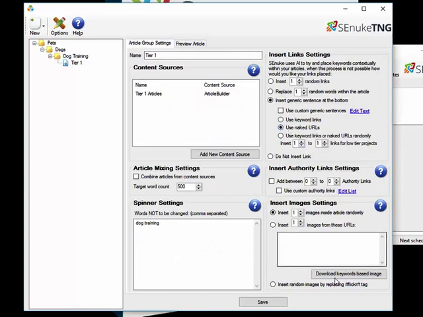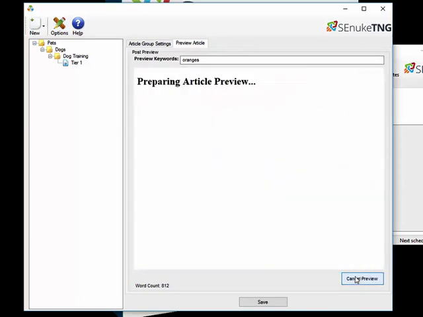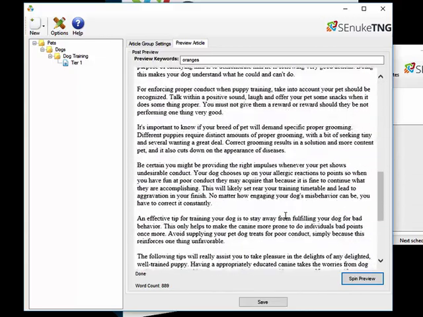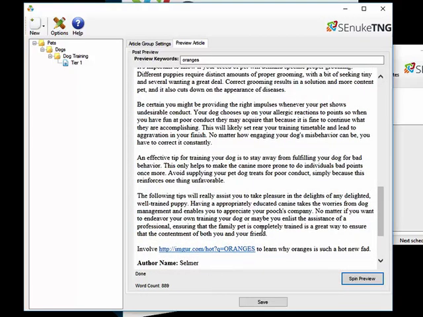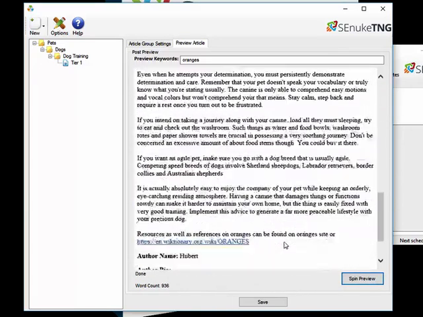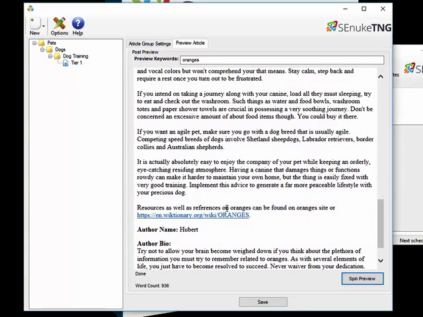Equally, you can have a naked URLs version. If we spin one up and scroll down, basically it just puts your URL itself within the sentence. "Resources as well as references on oranges can be found on Orange's site," and then it just throws in a link to your site. It quite often will put in your keyword here contextually, and the link itself is just a naked URL link. The URL here is just an example URL, because at the moment SeNuke doesn't know what your actual page is, so it just has to produce these pretend URLs.